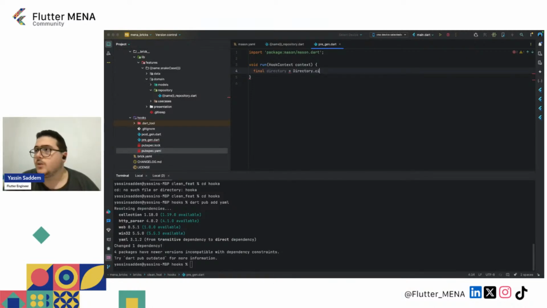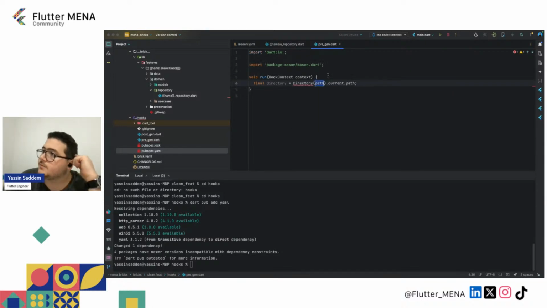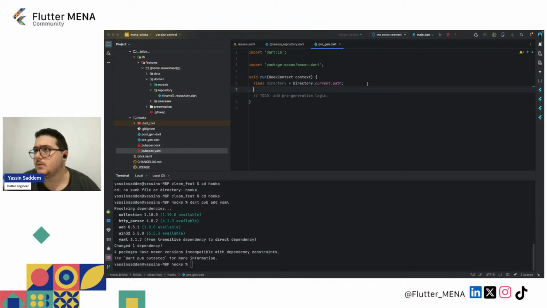Okay, so current dot, I think, okay, this file should be in the analyzer. So it is pure Dart code. It's not mixed with mustache. So we add the Dart IO. Sorry, my IDE is too slow. I think because of the recording at the same time.